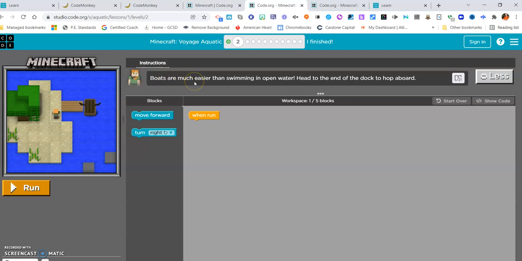Boats are much easier than swimming in open water. Head to the end of the dock to hop aboard. All right, so looks like we have to move forward, and then we have to turn right. And I don't know, that looks like maybe 2 blocks, and maybe 3 would be in the boat. Let's see if we go forward 1, and then we got to turn right. Now, anytime you get here, you can always change these from right to left, so you know how you're doing it. And then once you turn right, we're going to go, what, 1, 2, you think 3? Let's try 3. 1, oh, click in, 2, 3.